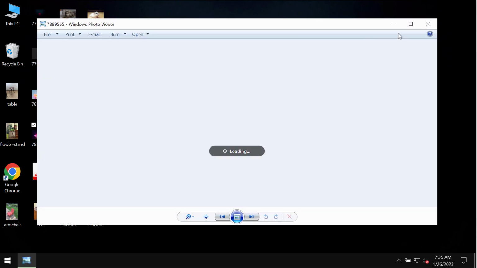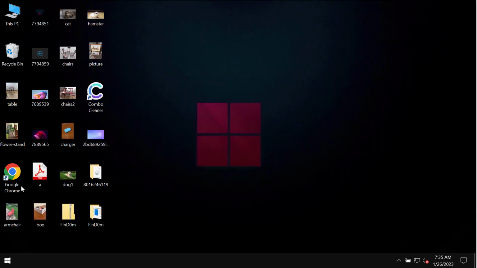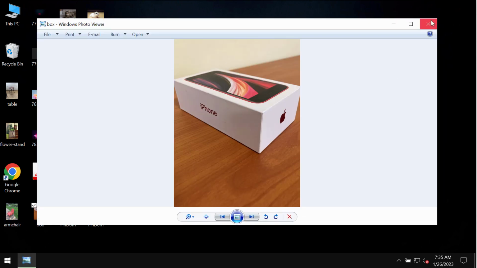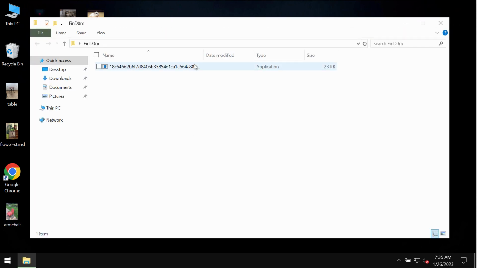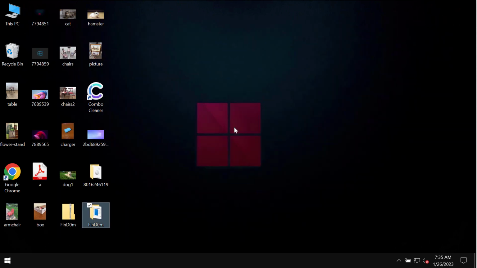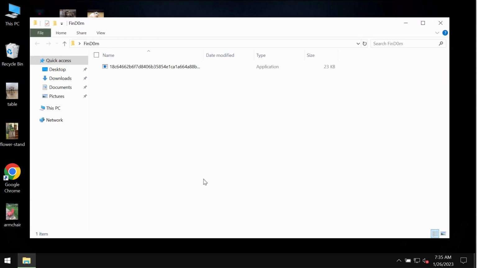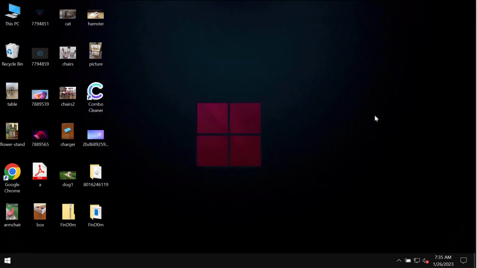Now, before the ransomware attack, you're able to open your data without any complications. All sorts of pictures, all sorts of documents can be opened easily. But some computers are indeed vulnerable before ransomware attacks, so it may happen that computers have poor protection against malware or ransomware. So this ransomware called FinD0m may be easily injected, unfortunately.